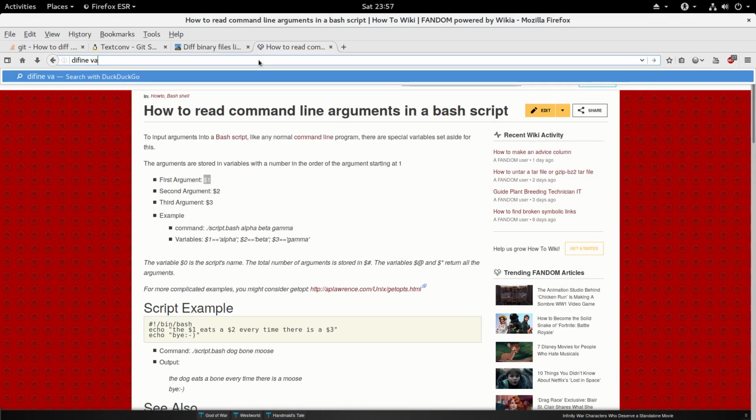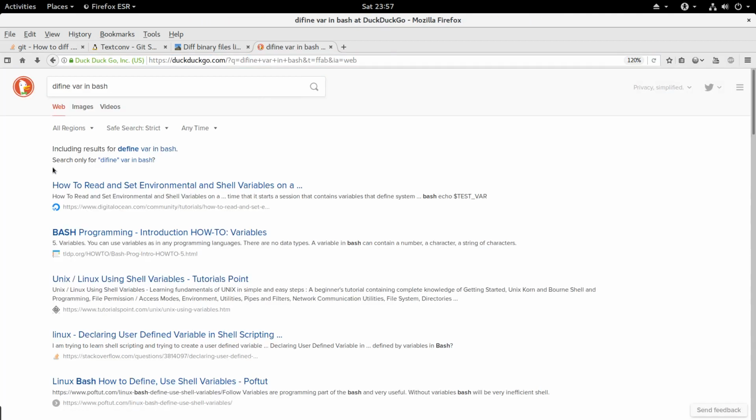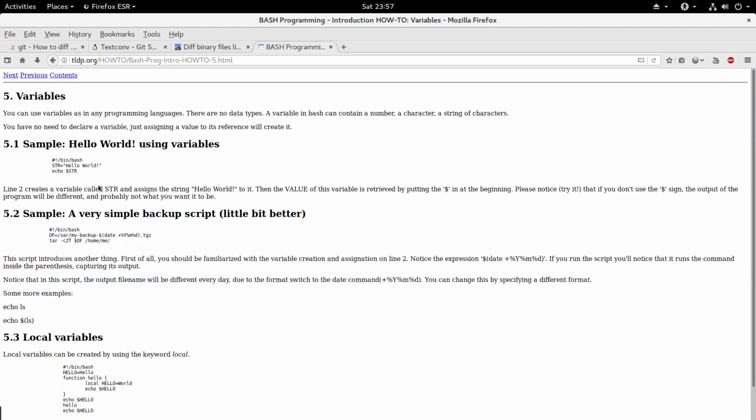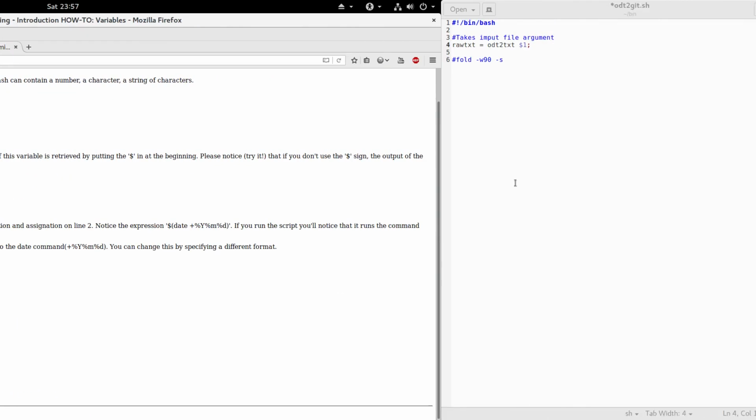Define var in bash. Don't need to know how to do anything anymore. You can just look it up. Okay, so hello equals hello, and then every time you reference it, you have to do that. Okay, that's pretty good. That's pretty good.